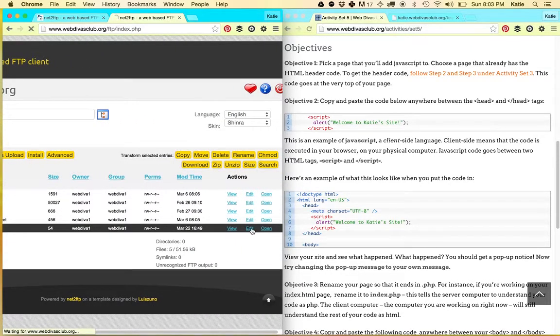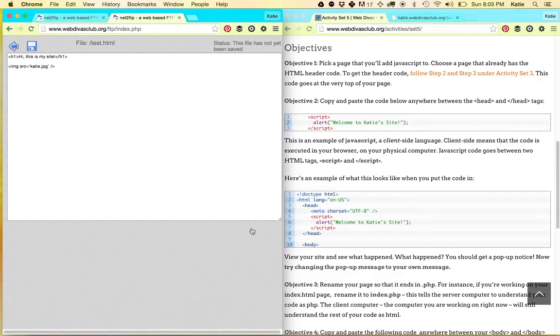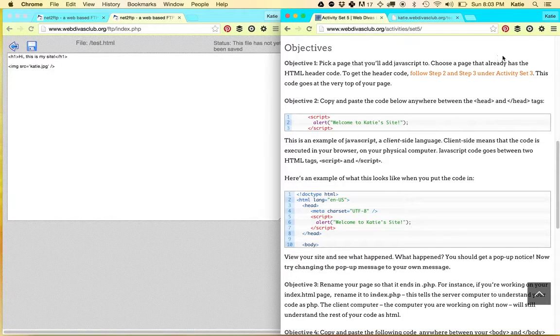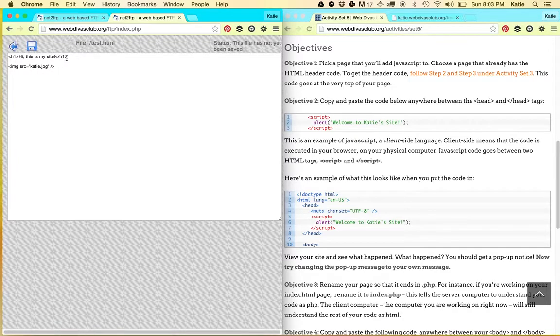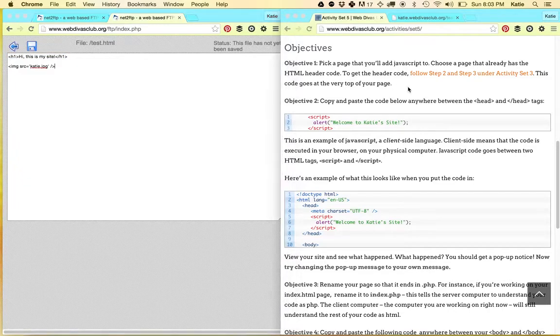So I go to edit my test.html. Okay. It says choose a page that already has the HTML header code. If you don't have the HTML header code, then you'll need to get it. And so over here I can tell that I don't have the HTML header code because there's no HTML tag, there's no head tag. It's just the stuff that I've added on my own, H1 and image.